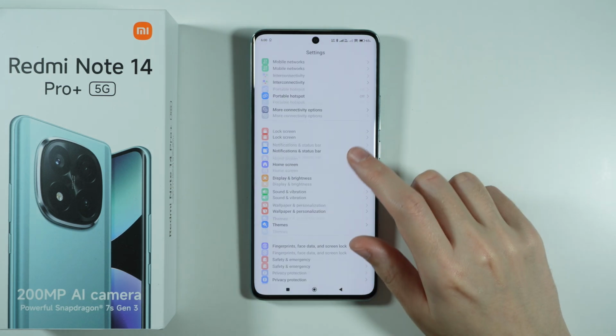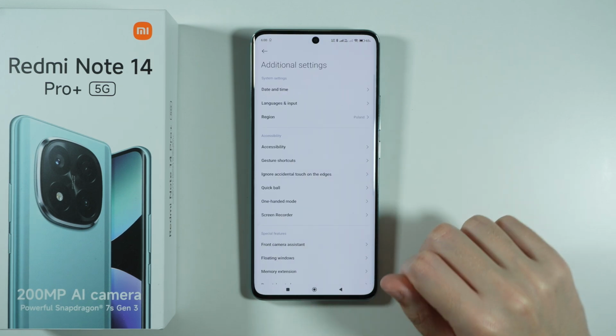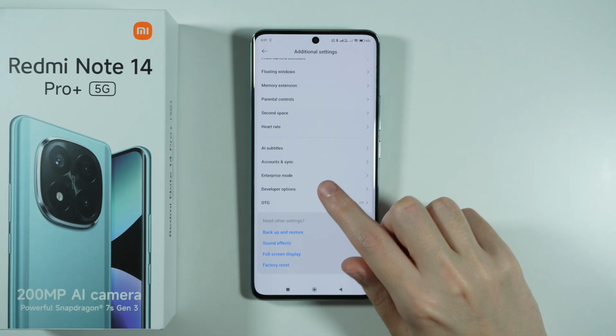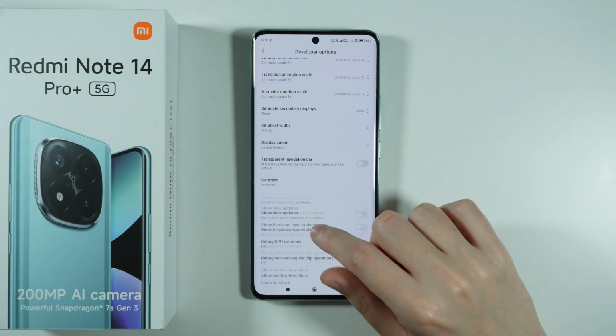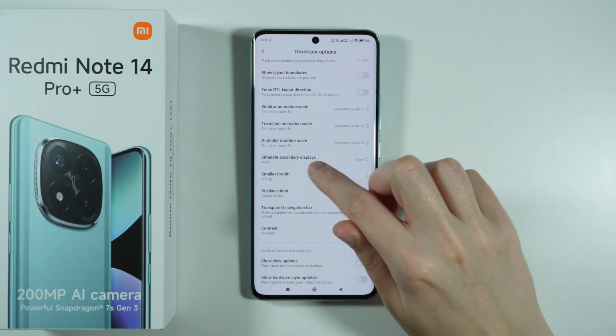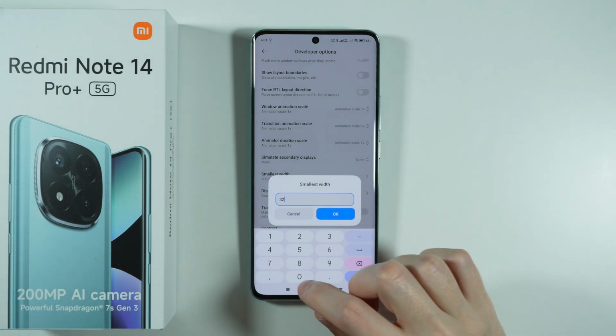So go back to the additional settings again. There we go. And over here we need to go to developer options. Here we need to keep scrolling until we find this option over here, smallest width. And here we can enter our custom value of the DPI.